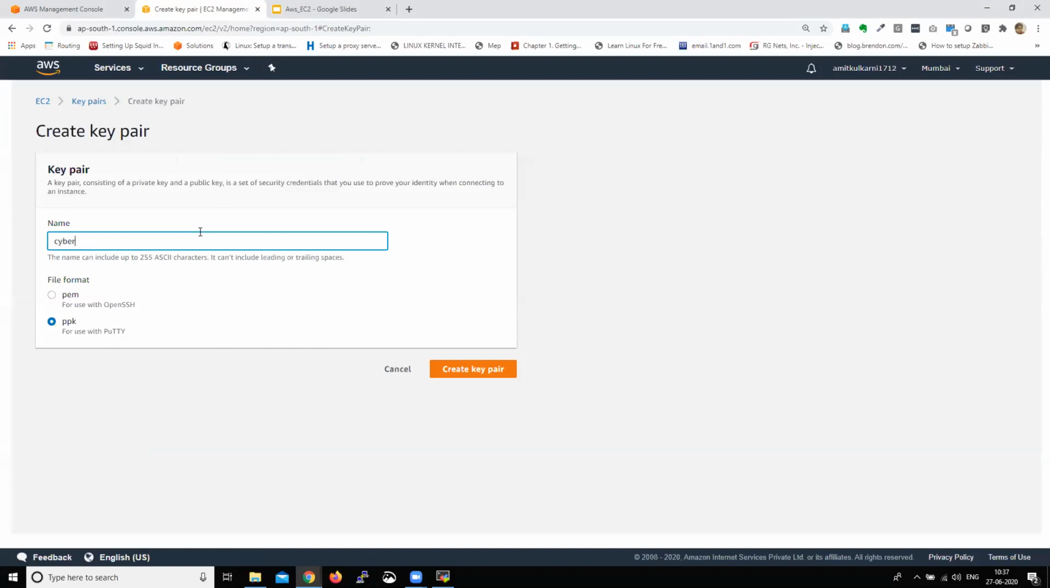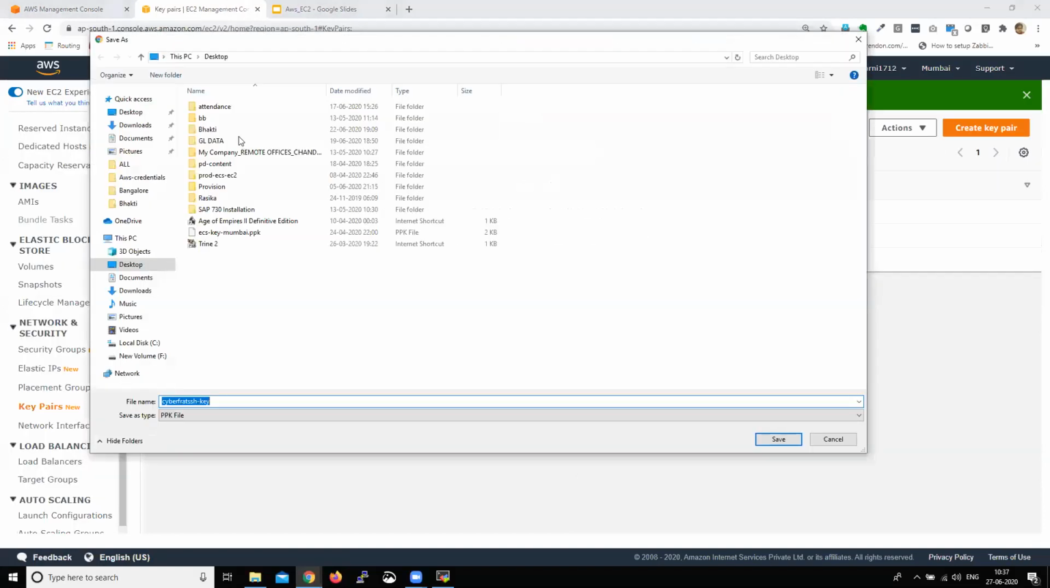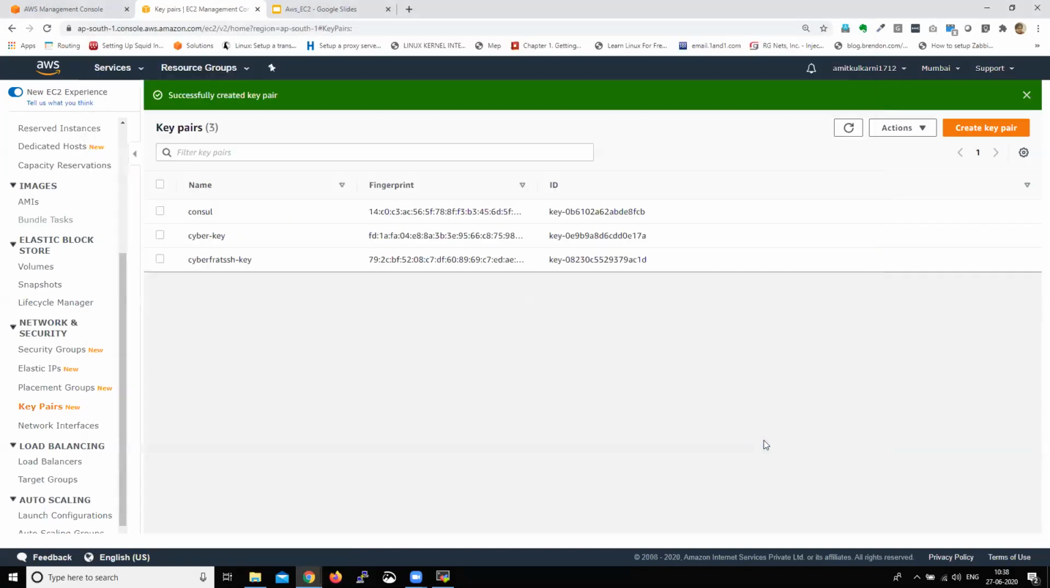Okay, this is the cyber SSH key, dot ppk. They have given us the option of PEM and ppk. So I'll quickly create a ppk, and I'm still storing it on my desktop as cyberfrat SSH key.